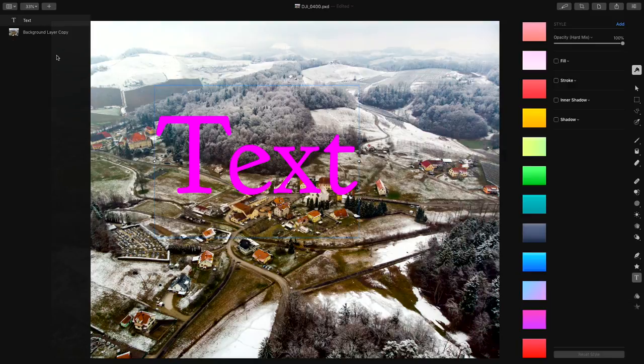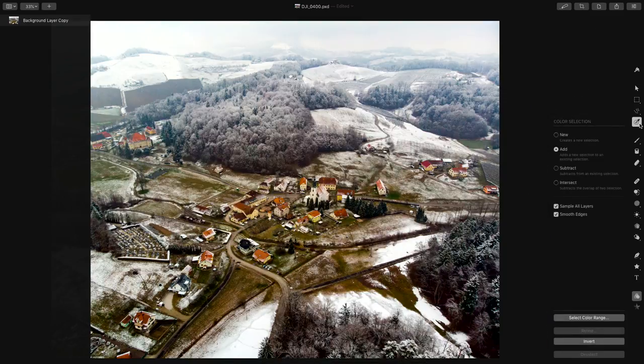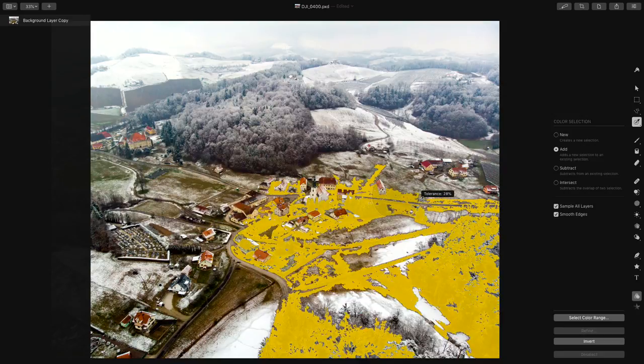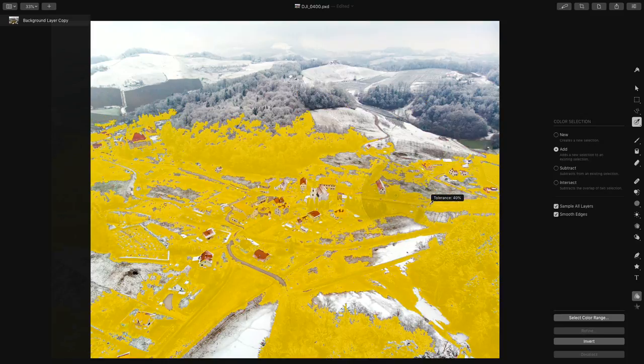So if we, let me get rid of this text layer. You saw before in the selection video that we did, you have color selection in here. Now you have the select color range. Now color selection, if I did color selection and I click on this green here and I start to drag it out, it starts to select the green, but it doesn't select all the green until I draw this out bigger and bigger and it selects more and more of it.